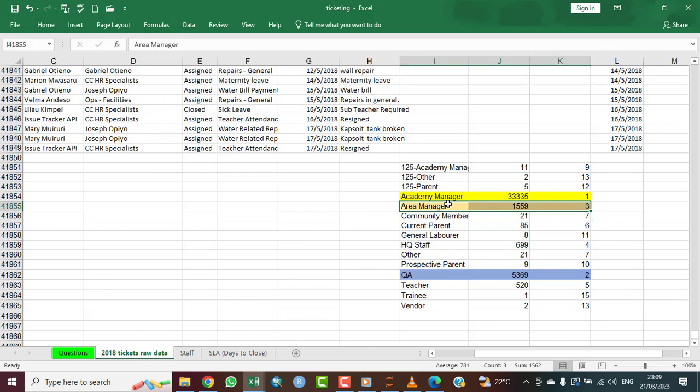So Academy Manager with 33,335 is ranked first. Use the word ranking. And then the next to it is the Q&A that has 5,369, ranked second. And then the third is the 1,559 of area manager that is ranked third.